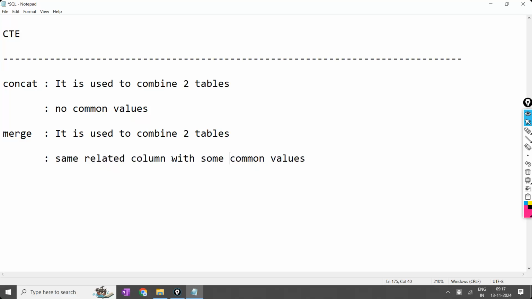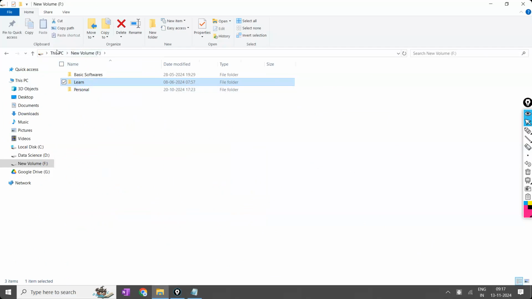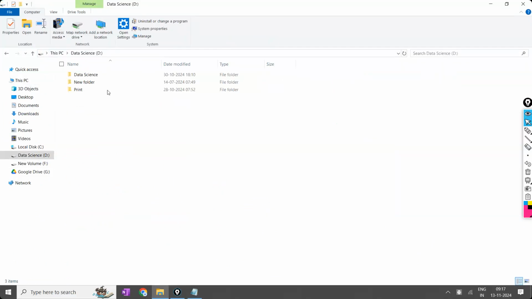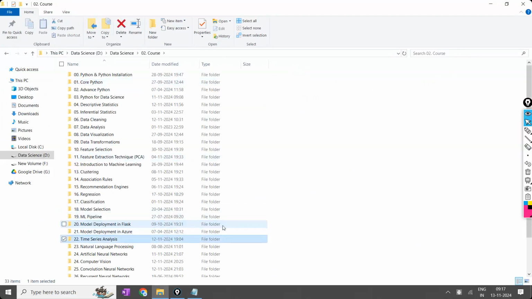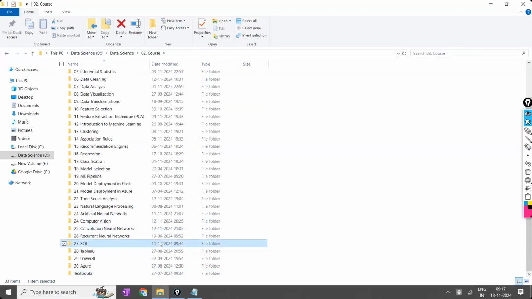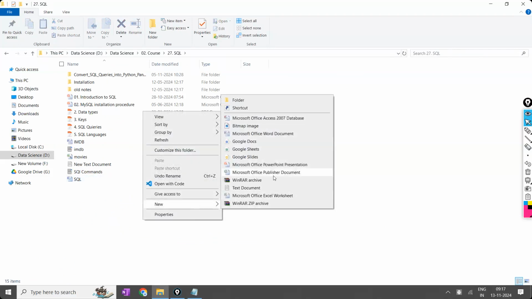Now this merge in SQL is called join. The same concat in SQL is called union. Now let's take an example so that you can understand the concept very clearly. Within SQL, I'm considering one Excel file.